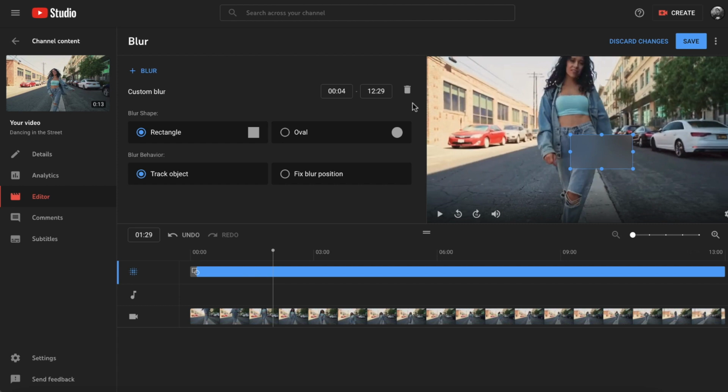After I select Custom Blur, I'm going to click Oval as the blur shape and adjust the size and position of the blur to cover the face of the subject. You can click, drag, and adjust the blue points to resize and rearrange the blur.